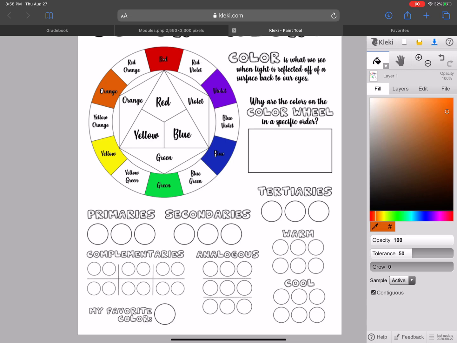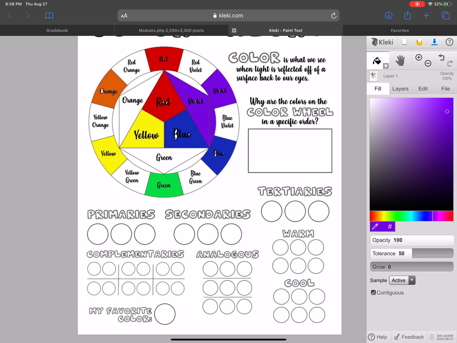This is a really cool color wheel chart because it actually has the primaries identified in the center triangle. Red, blue, and yellow. And then in these other triangle spaces that are on the sides, it's basically giving you a visual, an illustration of how red and blue make violet, how yellow and red make orange, and how yellow and blue make green.